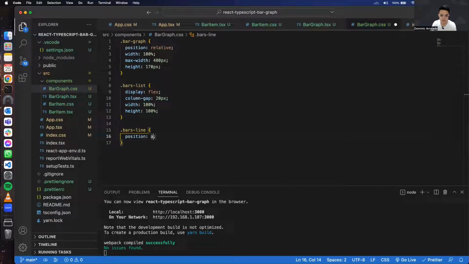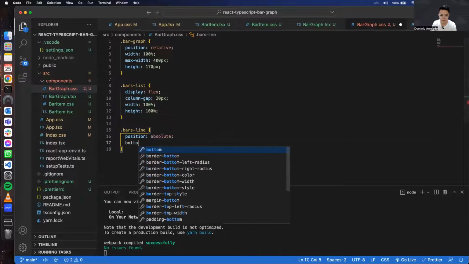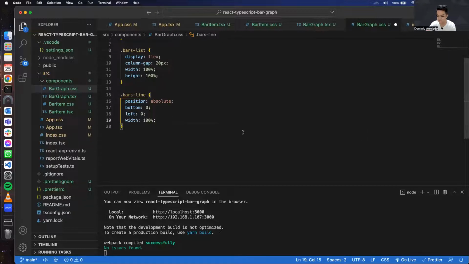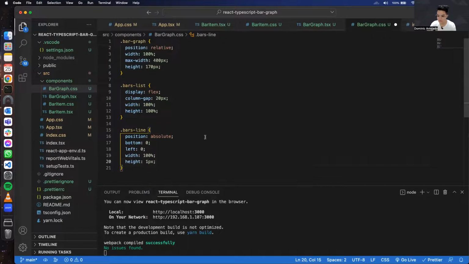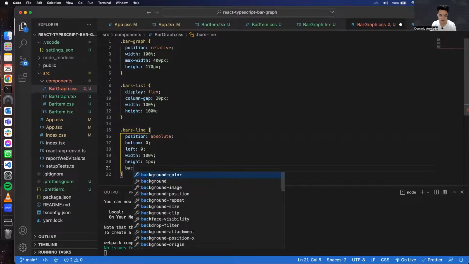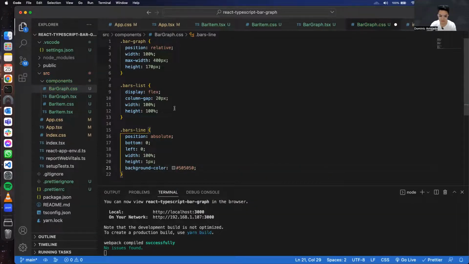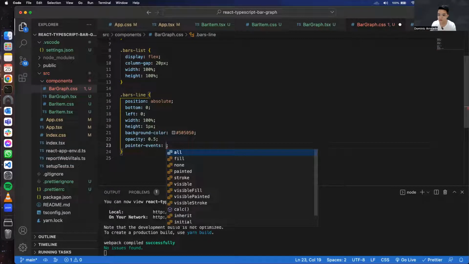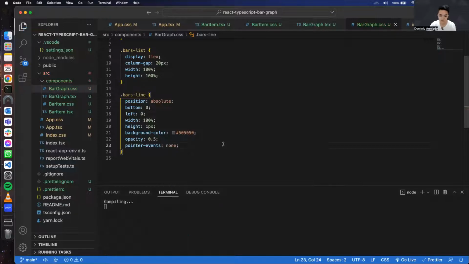Okay, let's position this as absolute. Bottom, it's at the bottom. So it's bottom 0, left 0. And then occupy 100% of the bars graph or the bar graph. Let's also have a height of 1 pixel. The color of this line bar is a bit slightly black, grayish black. That is 505050 with an opacity of 50%. And then we don't allow any mouse interaction with it, so there's no pointer events.